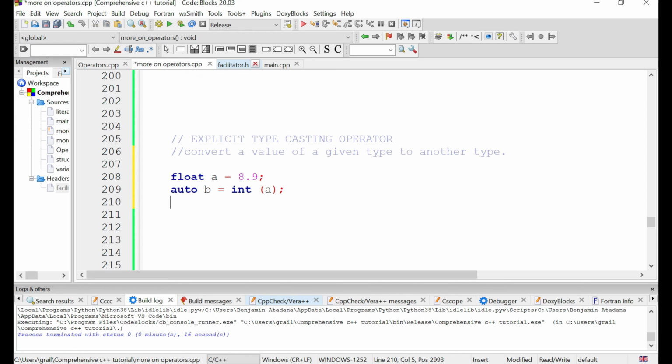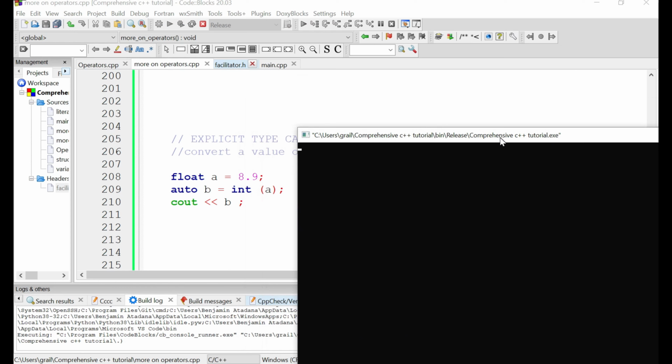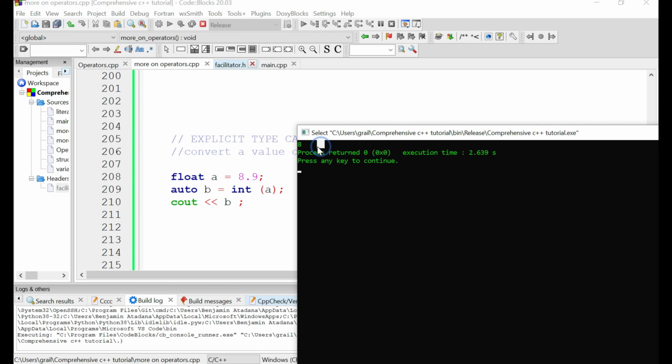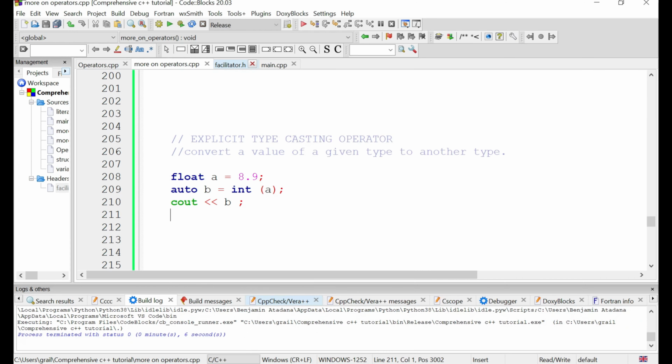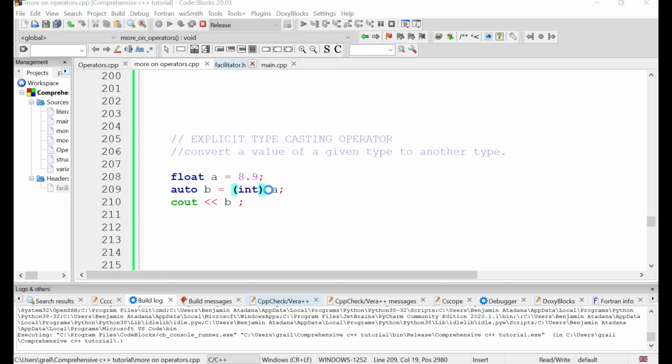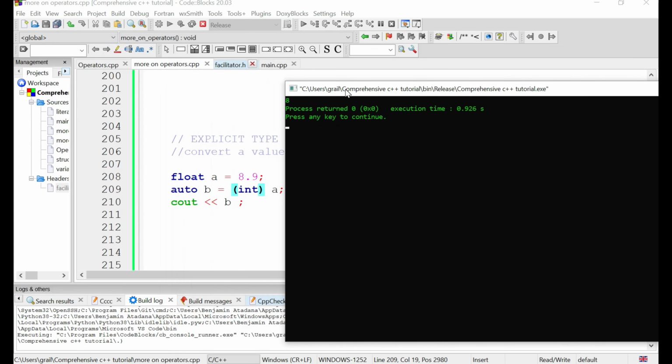So let's go ahead and print out b to see the outcome, right? We should be getting 8, right? So we have 8 over here returned as an integer. So this number was converted to an integer. The only thing I want you guys to take note of is that you can put the parentheses here as well, and it's going to return the same thing. So we run this again and we should be getting 8 as well, right?